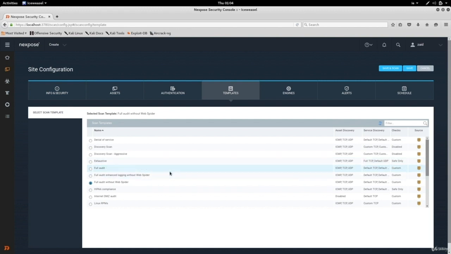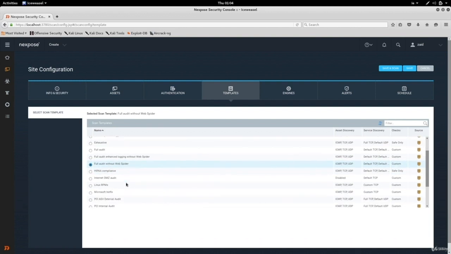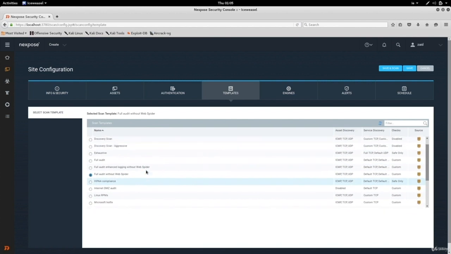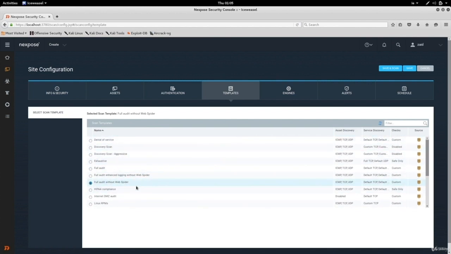It scans different things. For example, we have the full audit here, which takes a lot of time, but pretty much checks for everything. Then you have a full audit, enhanced logging without WebSpider. So a WebSpider is a tool or a script that finds all the files and directories in your target. And the default one is a full audit without WebSpider, so that's the one we're going to be doing. And you also have network specific profiles, you have web audits as well. So I really encourage you to try all of them or most of them and get yourself familiar with them.